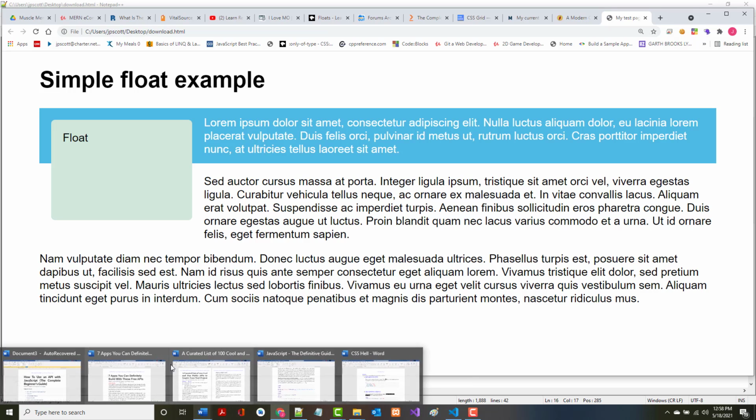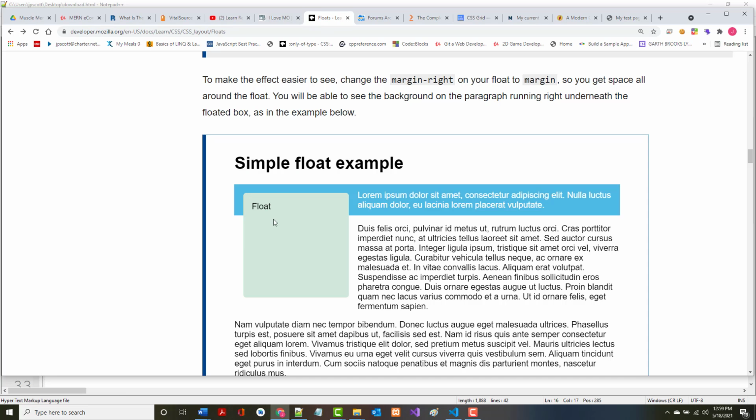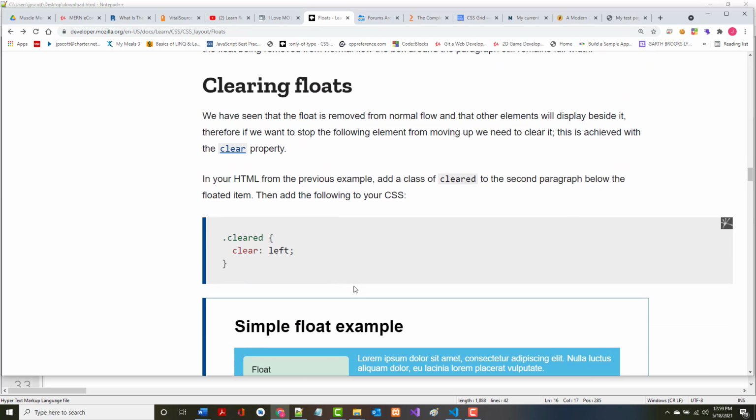Just put the padding in. But it's basically now kind of moved to the background, so to speak, with the image in the foreground, again, so to speak. The line boxes of our following element have been shortened so the text runs around the float, due to the float being removed from the normal flow. I did mention this in a much earlier lesson, but I'm going to say it again.